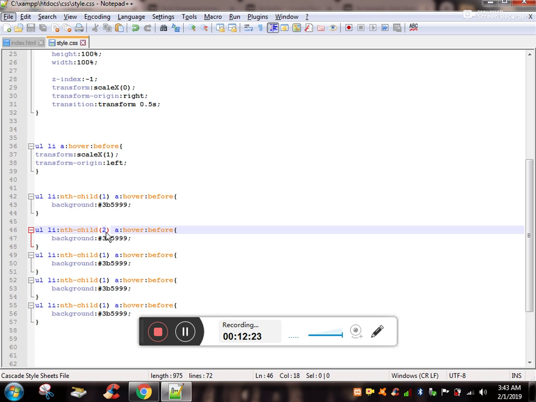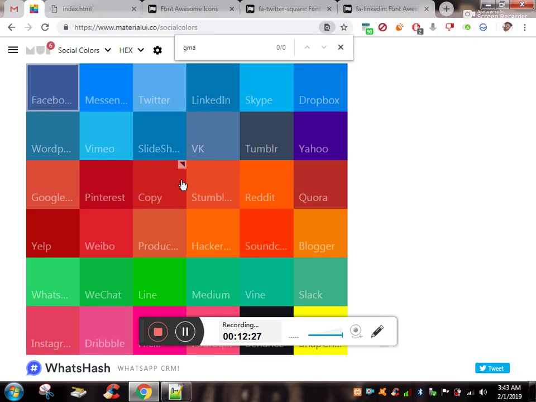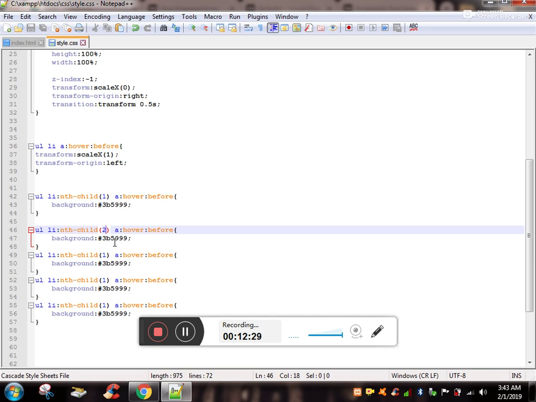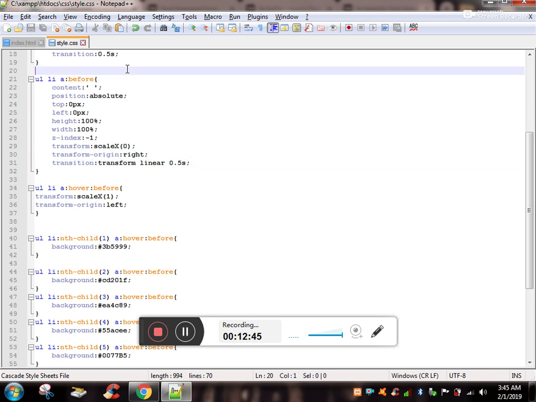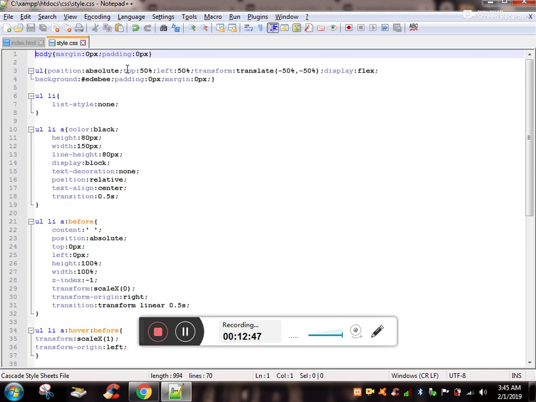This is going to be the second one. Since our second one is Gmail, we'll choose some red color. The same way I'm going to pause and show you once it's done. So finally I have added all the colors, and yes, the colors have shown up. Now if you want, you can change the color of the body.